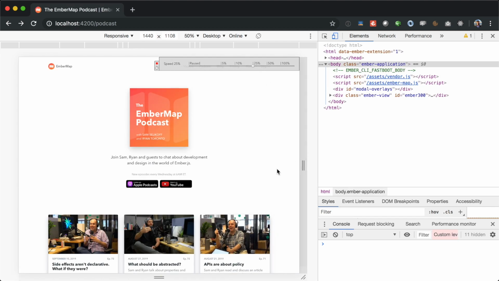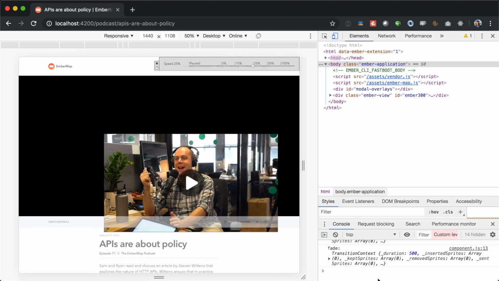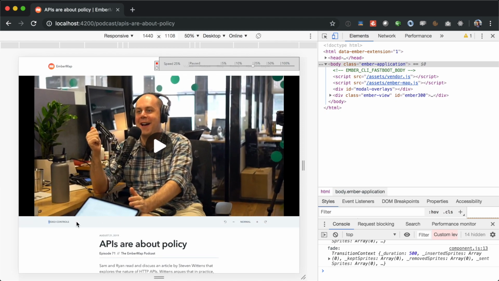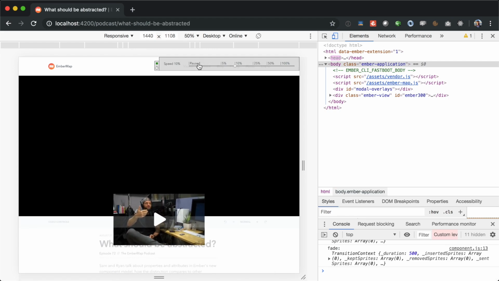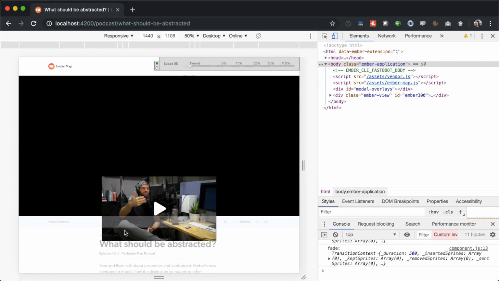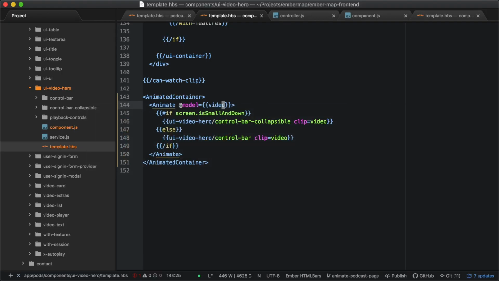We'll slow this down, click on a poster, and now we see the video controls fading in as well. Now it looks like there's some overlap happening right here. If I pause this, the poster is kind of behind these. I think we can fix that pretty quick.